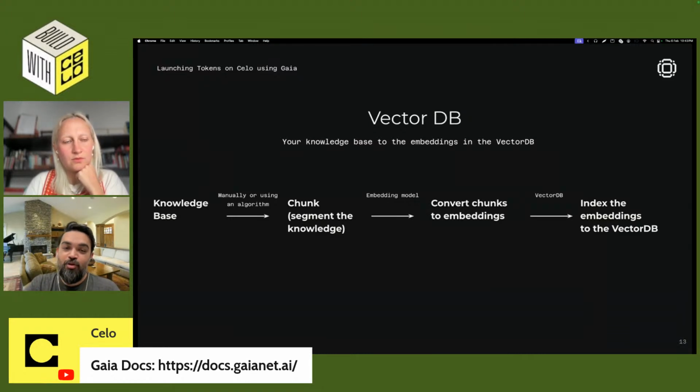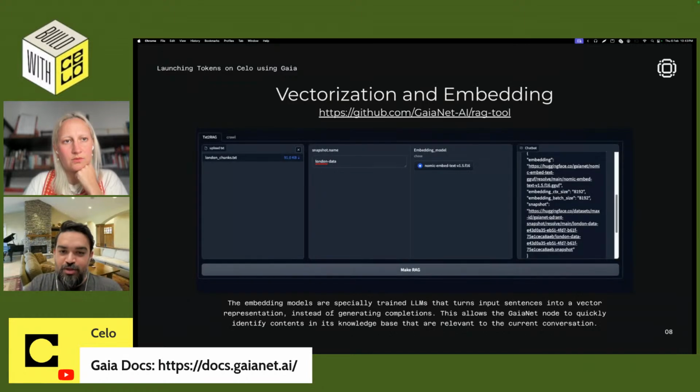So now that we have covered what embeddings are, what LLMs are, and what a vector database is, let's move on. We also have a web tool where you can drop in a text file and convert it to embeddings, and you will get a snapshot URL, which I'll show you how to use. Demo is coming, don't worry. Demo is almost there. We are covering the fundamentals first before we get to the demo. But yes, we have a web tool and we have a GitHub repo where you can use the RAG tool to convert your knowledge base that we talked about earlier into an embedding, and then use it as your knowledge base in the Gaia node.